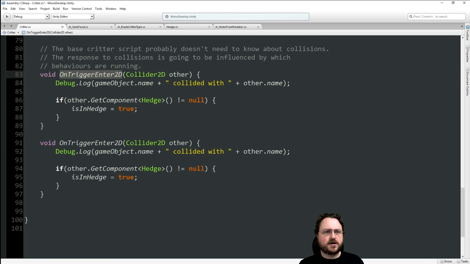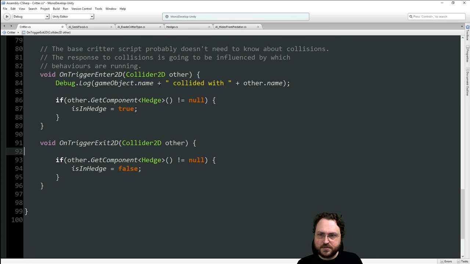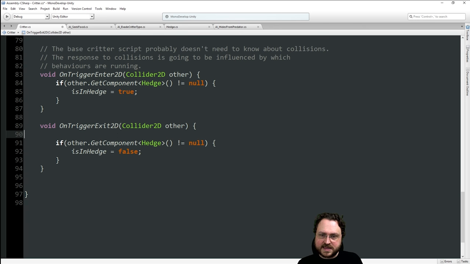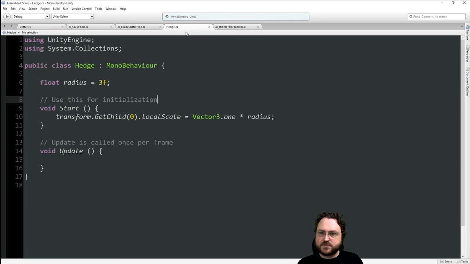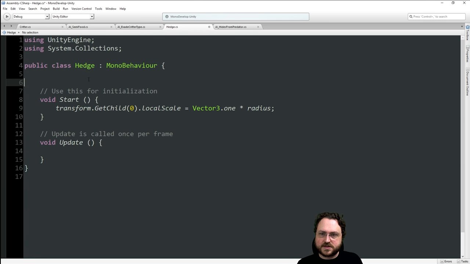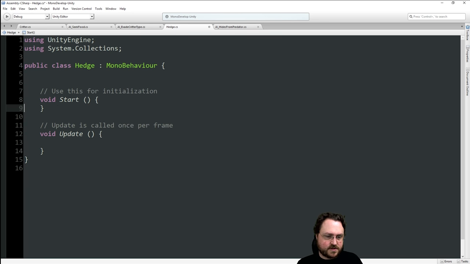And is it OnTriggerExit? I don't remember. I can never remember if it's leave or exit, because these things matter, different APIs for different things, say leave versus exit. So, there we go. This won't work unless, and actually we're going to remove this hedge auto scaling and this radius, we don't need this. I'm going to get rid of that.